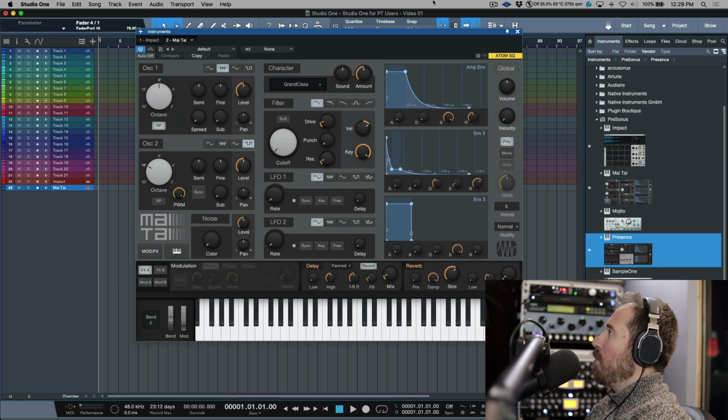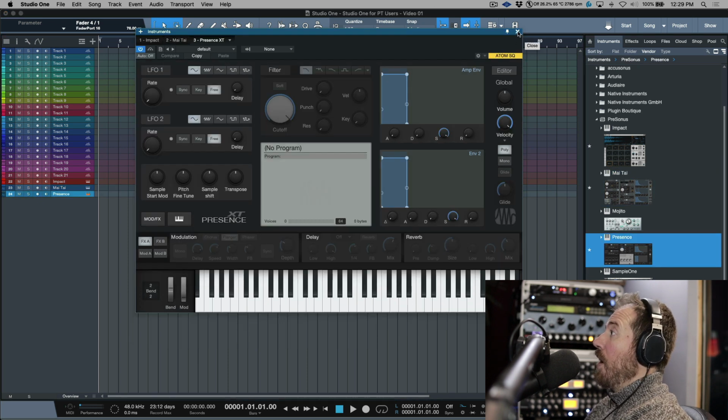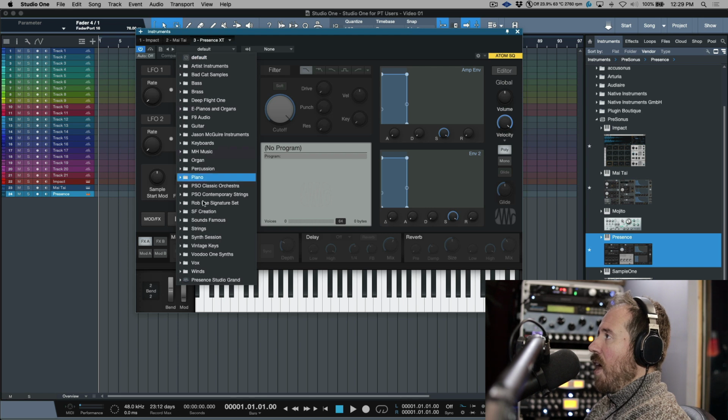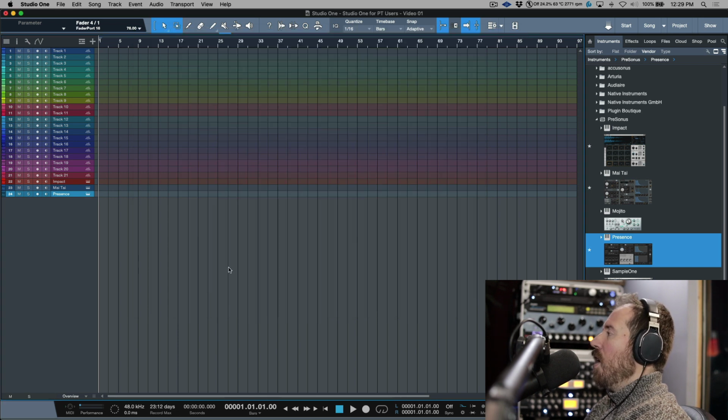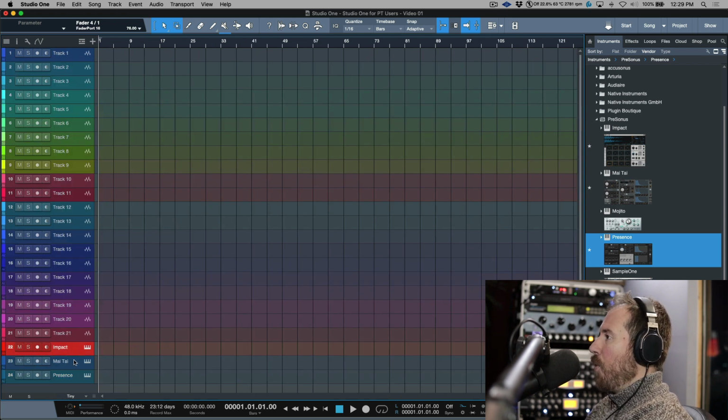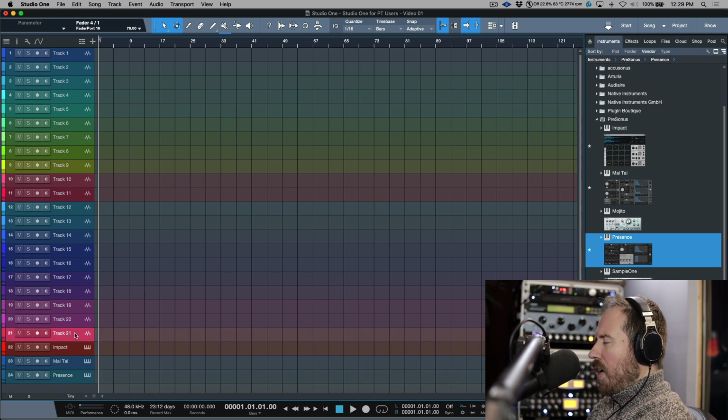We have a sampler. This would be their version of something like what EXS24 would be in Logic. Just a very, very basic sampler that ships with a lot of different content that comes with Studio One. So when you drag and drop a lot of these things over to Studio One, it will just automatically create the appropriate track type that you need. All right. Now let's talk about a couple other things.